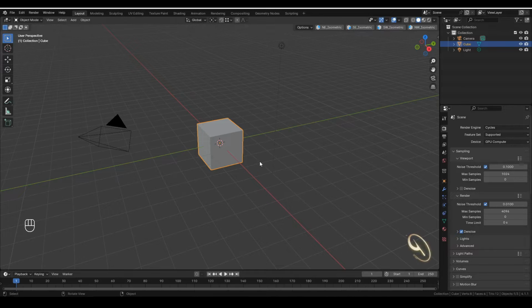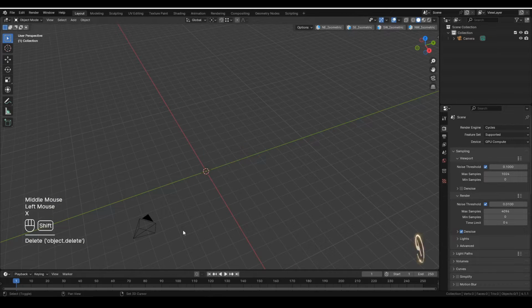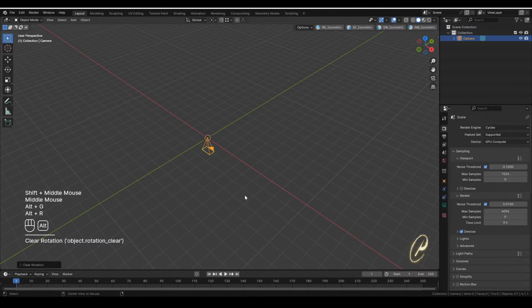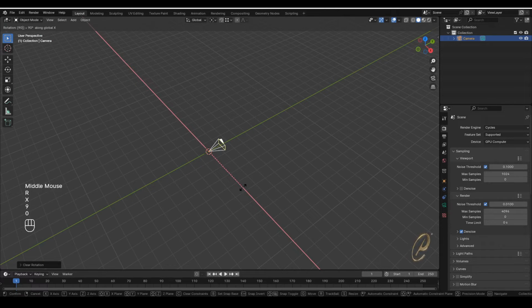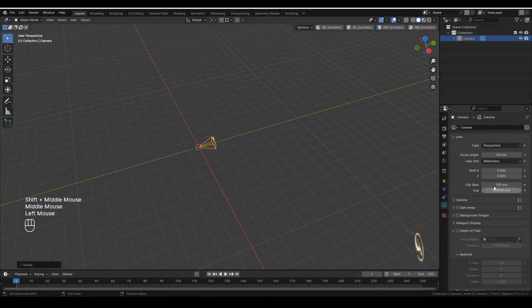In your default Blender scene, delete the cube and the light source. Reset the location and rotation of the camera by pressing Alt G, Alt R, and then rotate down the x-axis by 90 degrees. Now what we're going to do is affect the clip start and the clip end. We're going to control these because this is what essentially controls our section in Blender.